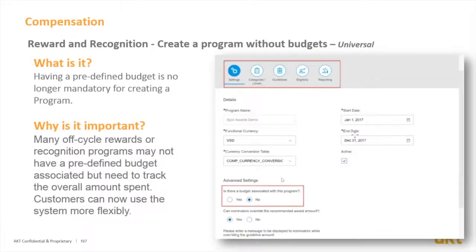Spot bonuses until now have required the existence of a budget in order to work. Now, if you look down here on the form where that's highlighted, you can actually say that no, I'm setting up this spot budget program with no budget, and the system will now be allowed to use it.